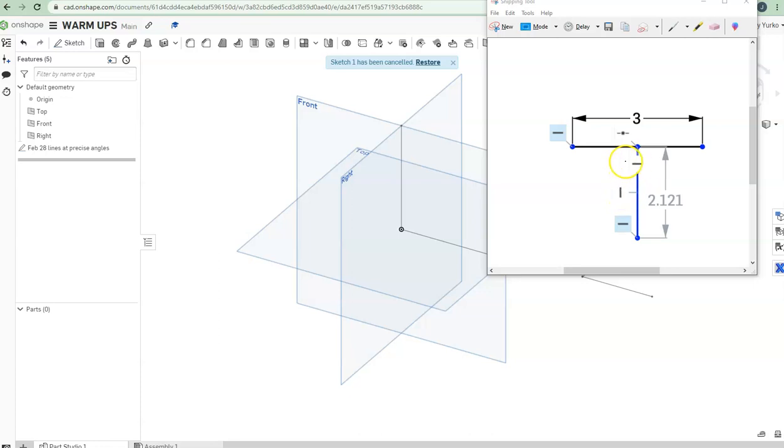And the vertical line cuts through the horizontal line at its midpoint, as is evident by the symbol right here. So we're going to create those two lines together.